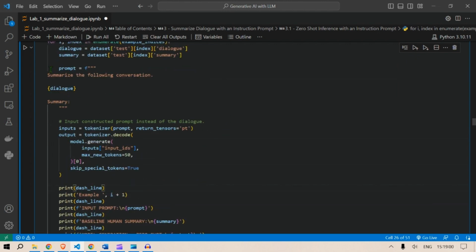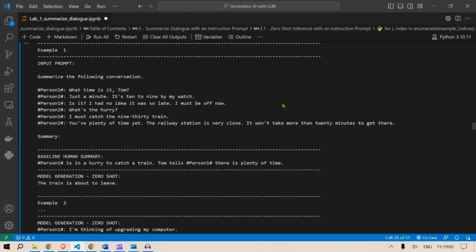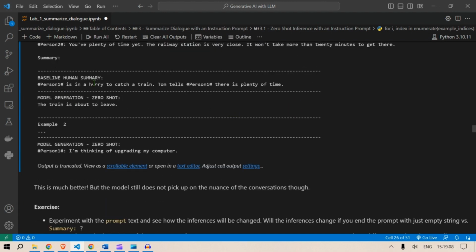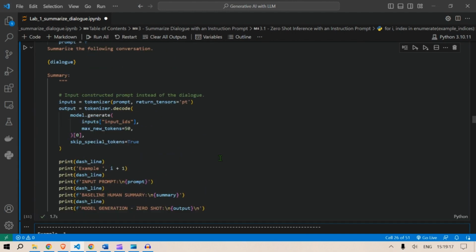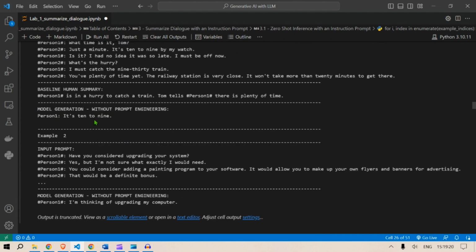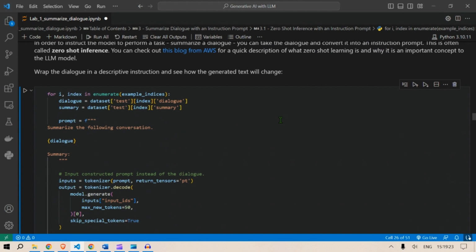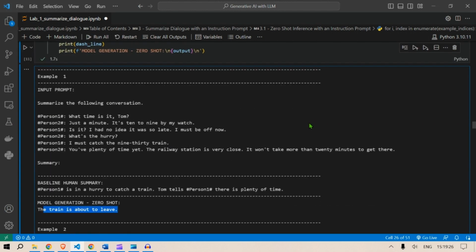So here, if you look at this example, let's see how well the model can summarize. Okay, let's compare with the baseline. Person 1 is in a hurry. Tom tells person 1 there's plenty of time, and the model generated output is "the train is about to leave." That is pretty good compared to the previous one you have seen. It's 10 to 9. So basically the situation is that it is 10 to 9, but person 1 is afraid that he would miss that train, and person 2 tells person 1 that there is plenty of time.